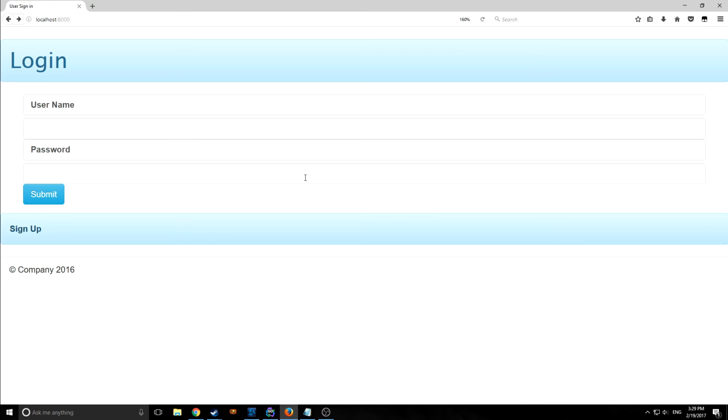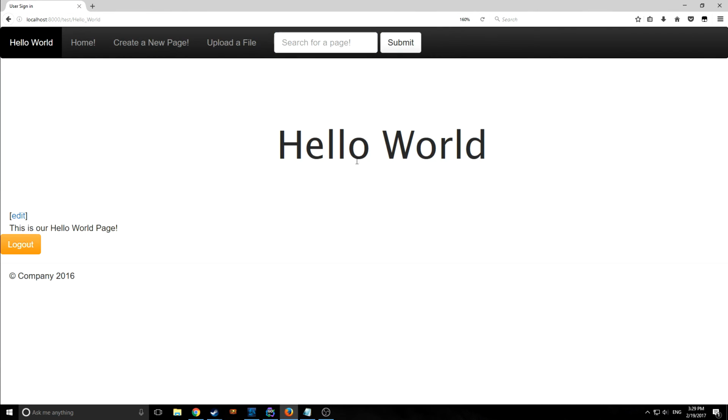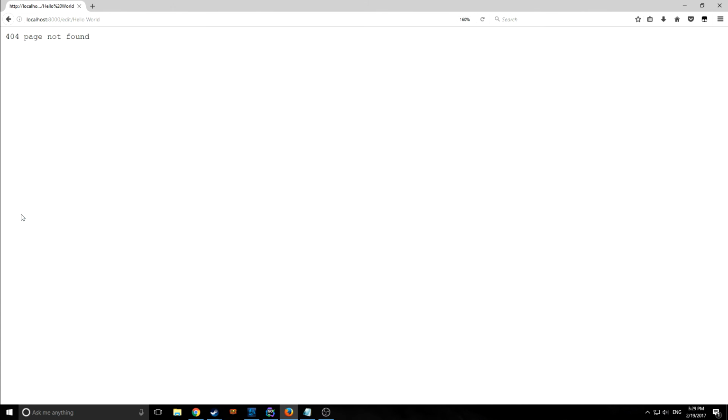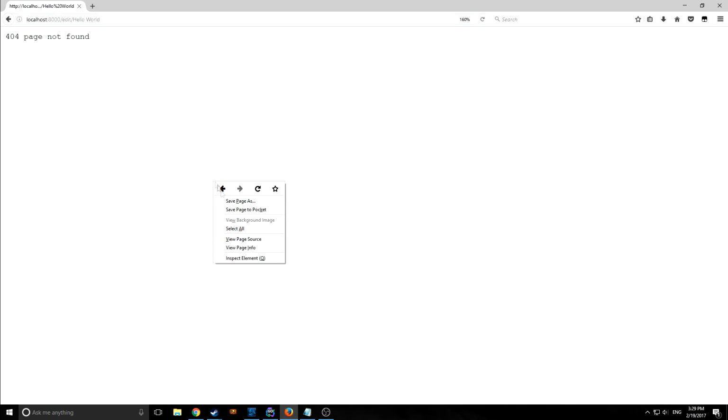And so if I reload, it's going to ask me to log in again. So I've logged in. And if we search for Hello World, it should find Hello World, which is this page that we've created before. So now if we hit edit, it will still have a problem. Let's now edit the template itself. So if we go in here, we can say title, and then we can pipe in URLize, which is the name of the function that we created before. So let's save this and let's reload this.